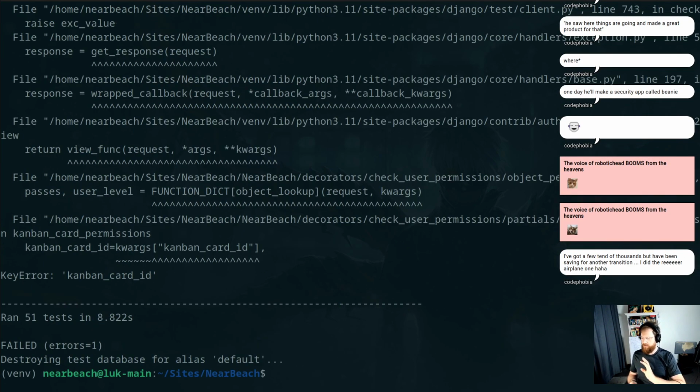I've got a few tens of thousands, but have been saving for another transition. Oh, fair enough. I did the rear airplane one. Oh, fair enough.